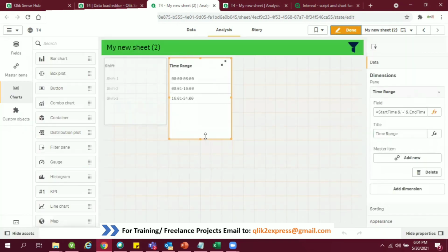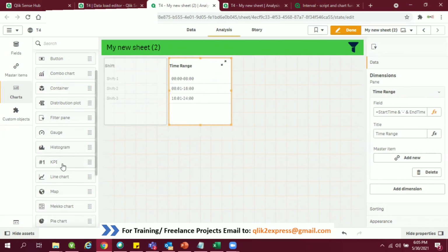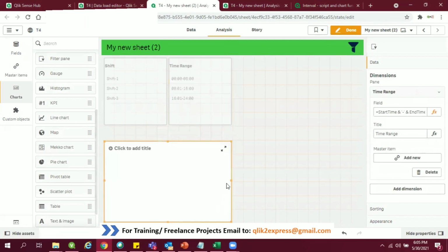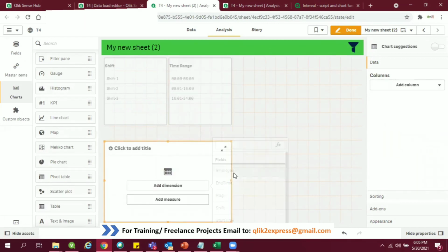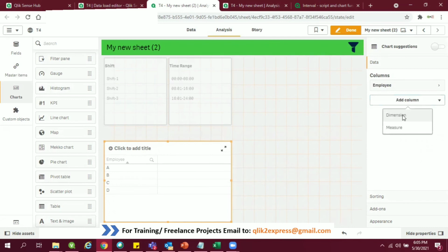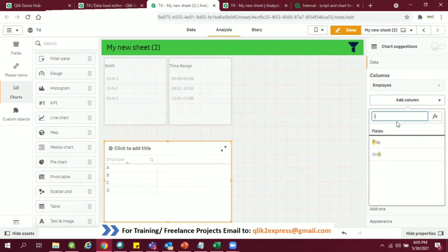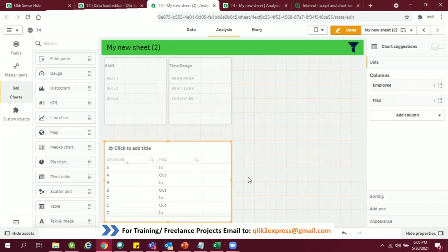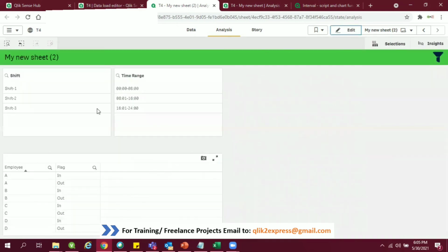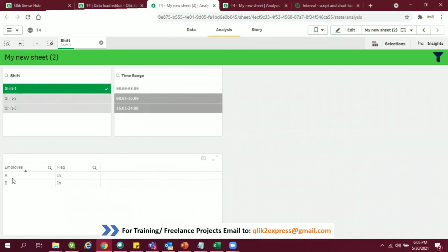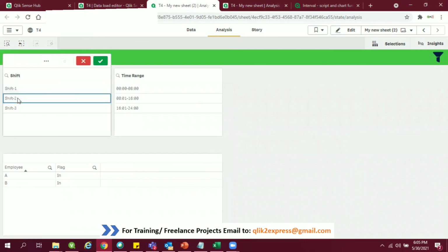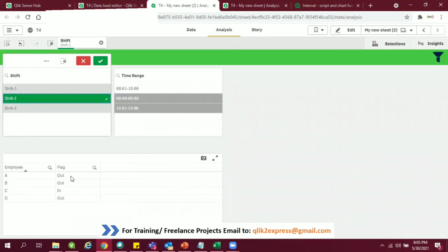Now let me pull the table and add my column employee, and I'm going to add another dimension, that is my flag. That's it. Now if I select particular data, for example shift one, there are two employees, A and B, who came inside. At shift two, employee A went out, B went out, C came in, and D was out. D was already out.